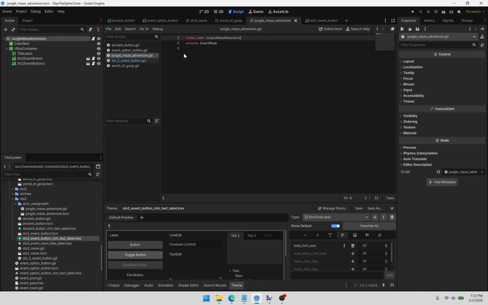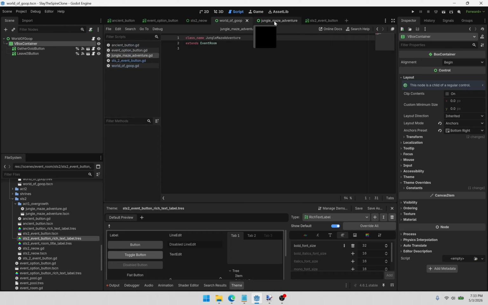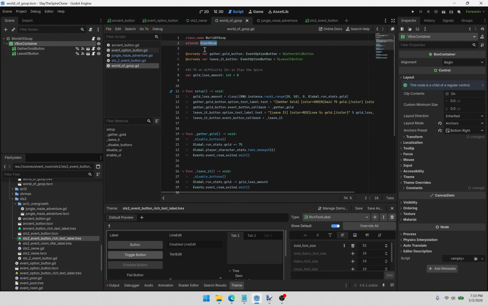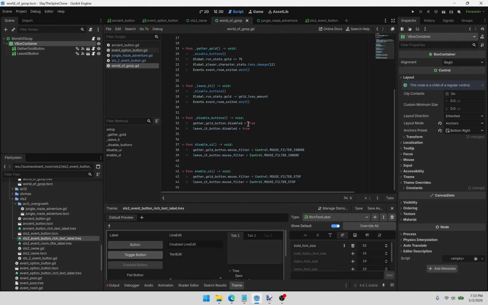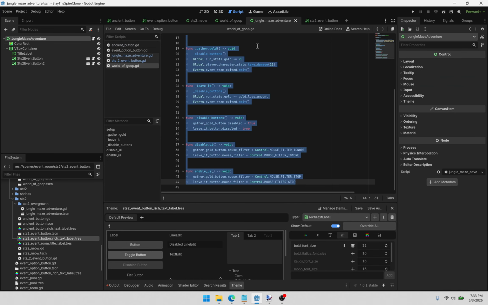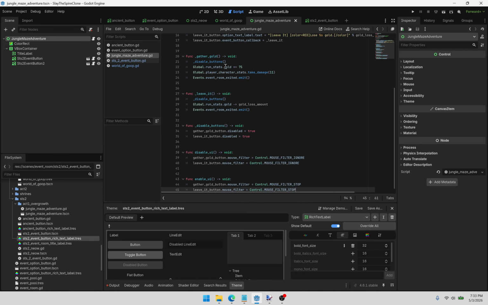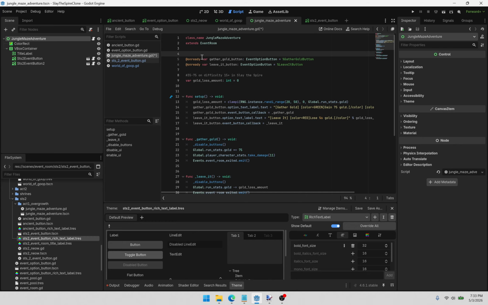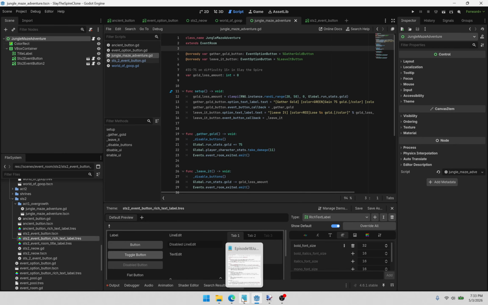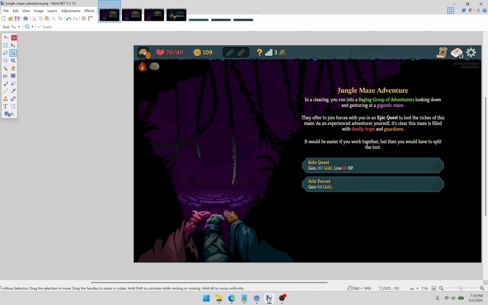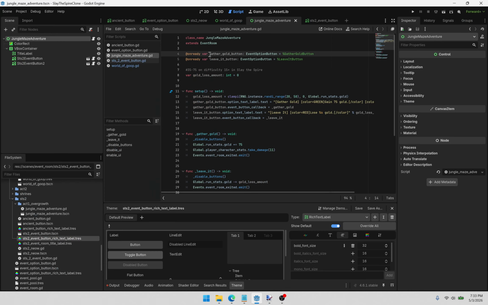Okay, and then we'll just copy most of the code from World of Goop, right? Yeah, so we'll just copy everything first and change it later. So we'll go back to here, like this. Okay, so it's not "gather gold" and "leave" like in World of Goop, right? We're called "solo quest" and "join forces."